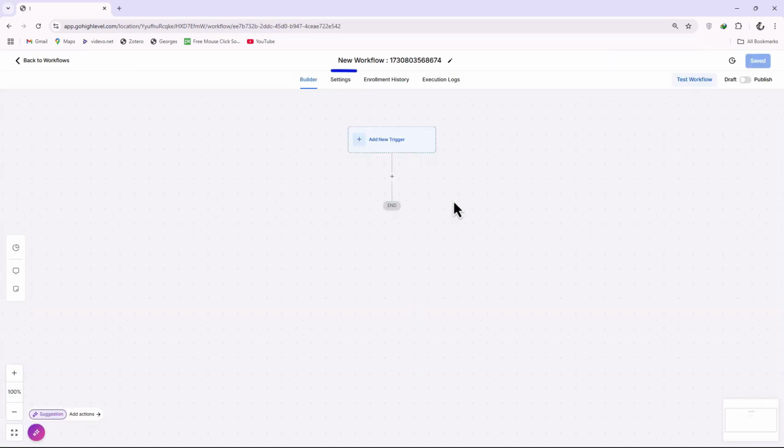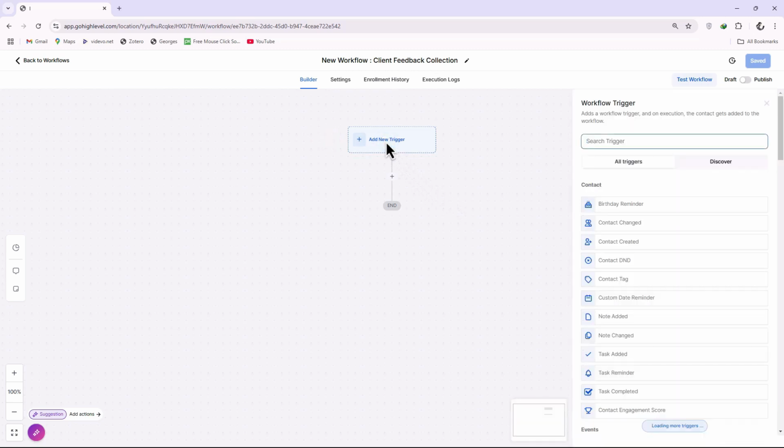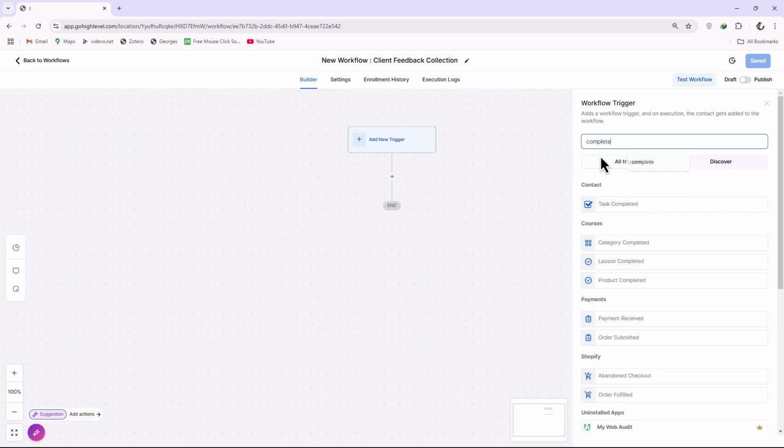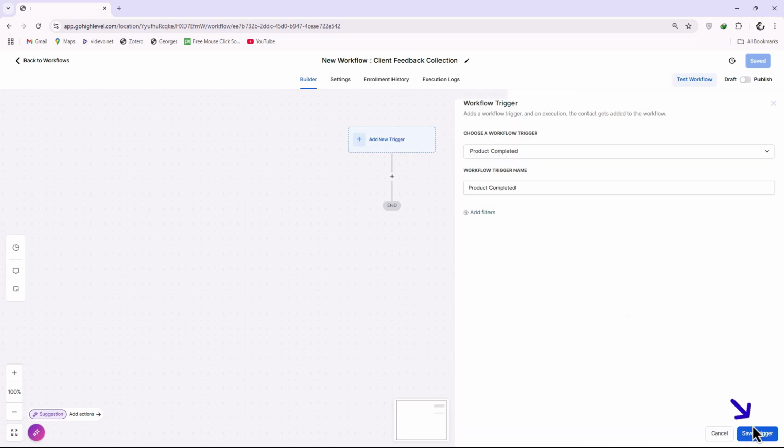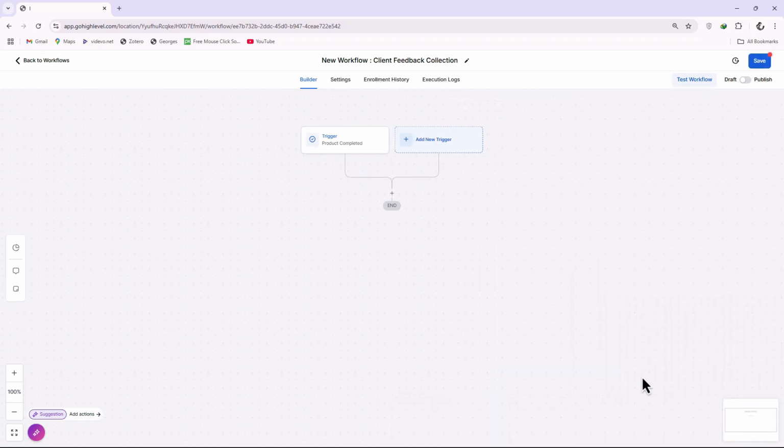Let's call it Client Feedback Collection. Naming helps you stay organized if you have multiple workflows. Choose a trigger that best suits your needs. Common triggers include appointment status or service completed. For this tutorial, let's use product completed to send a feedback request right after a job is done.